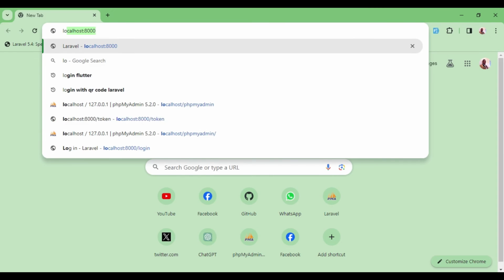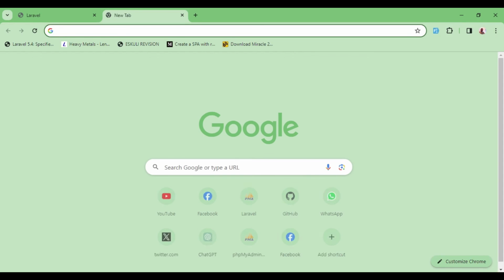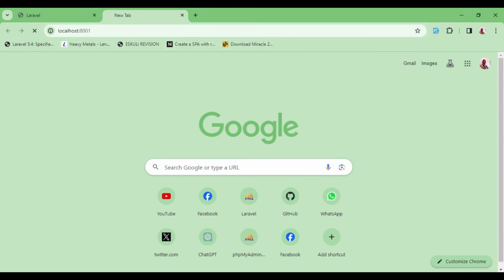So let us visit it here. localhost:8000. As you can see, I have called it website one. And then if we visit localhost:8001, now you can see we have website two. And basically that is how you can run multiple instances of different Laravel applications on the same machine at the same time.